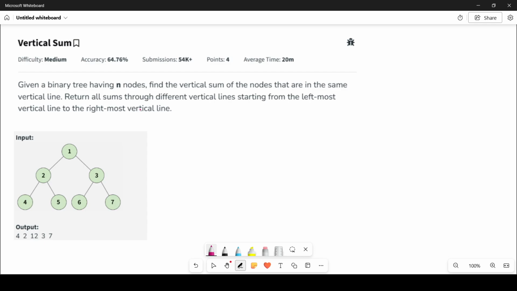I am Aniket and today we will be discussing the problem vertical sum from GFG. Let's read the problem. Given a binary tree having n nodes, find the vertical sum of the nodes that are in the same vertical line. Return all sums through different vertical lines starting from leftmost vertical line to the rightmost vertical line.